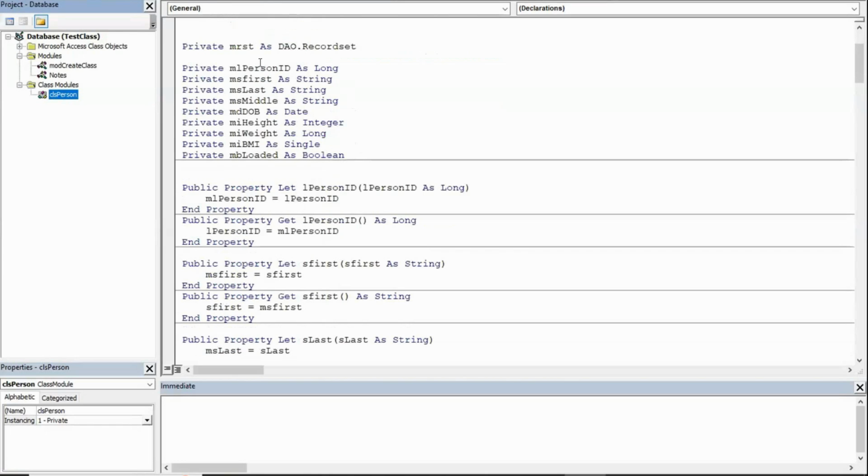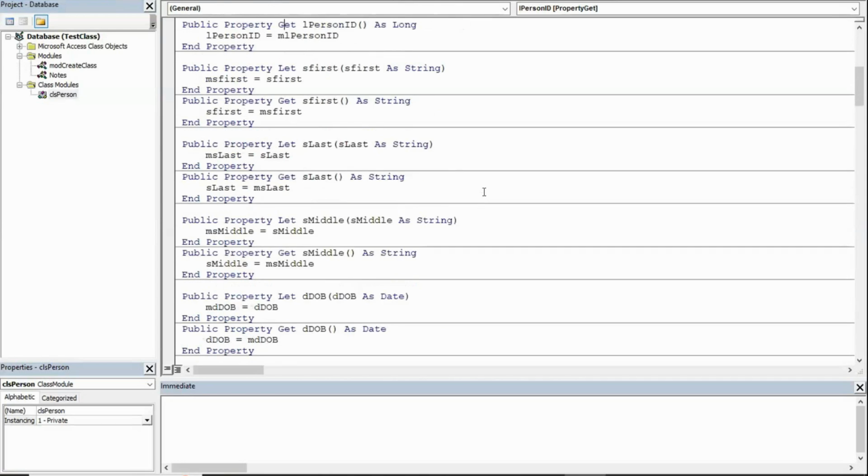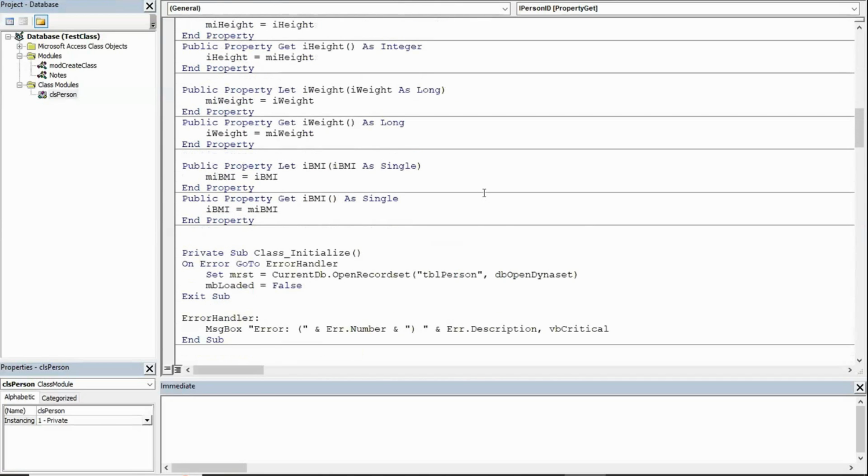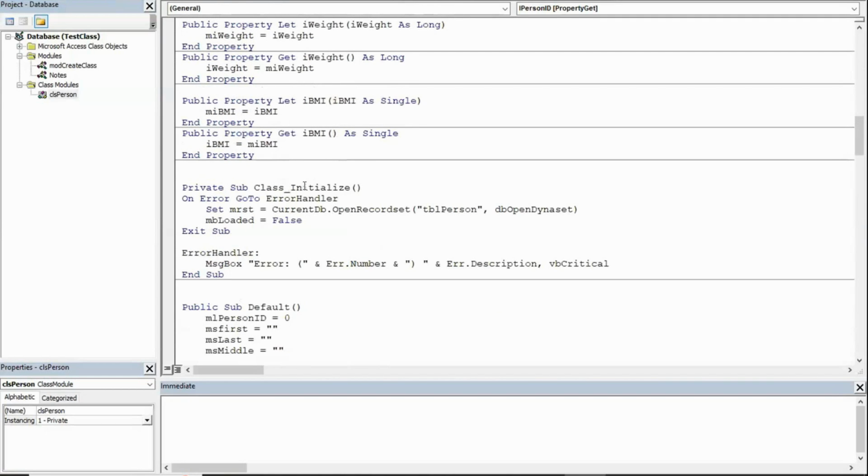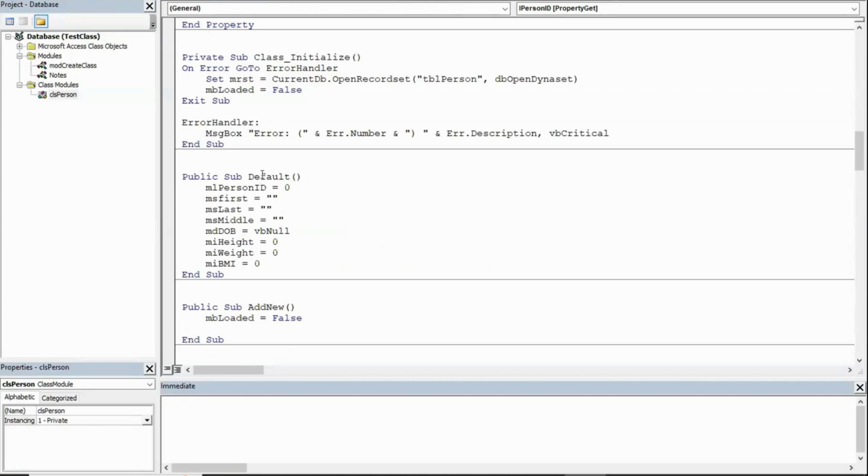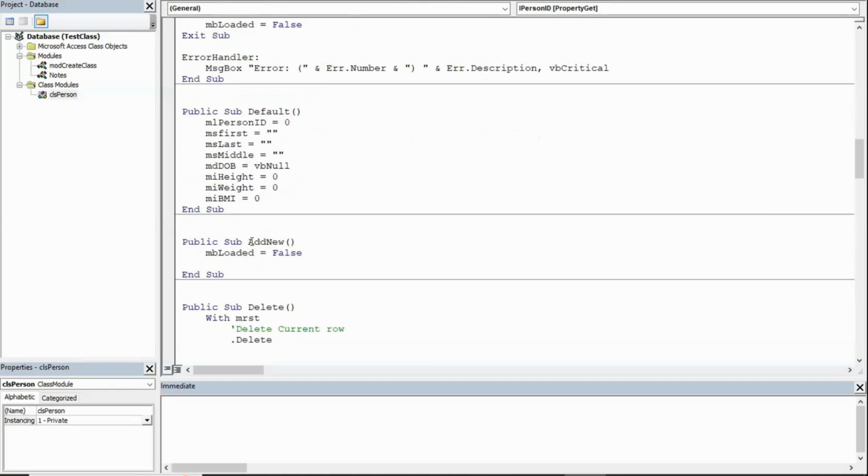Every one of my fields has a let and get statement. Let means writing to it. Get means getting it from. And you have to have that for every single one of them. Then you have a class initializer. If you have to initialize something when you first create this class, then you can also create default sets for all your private variables. You have an add new flag.